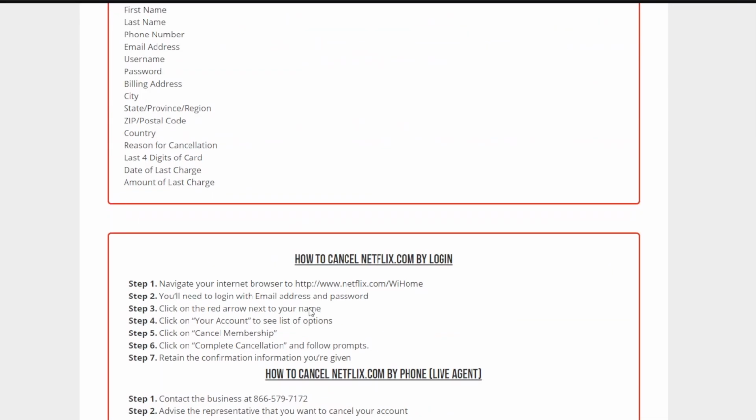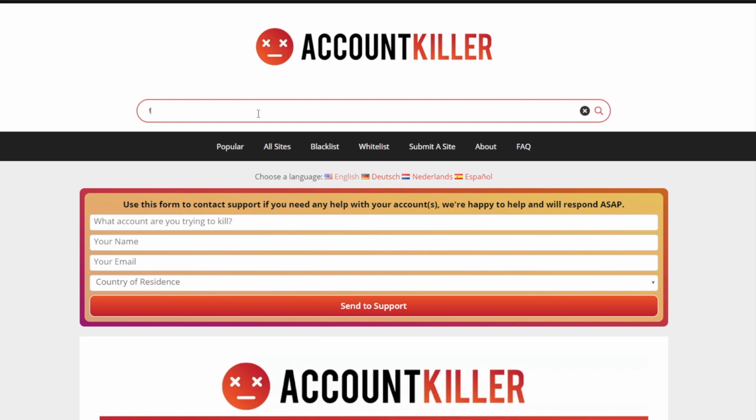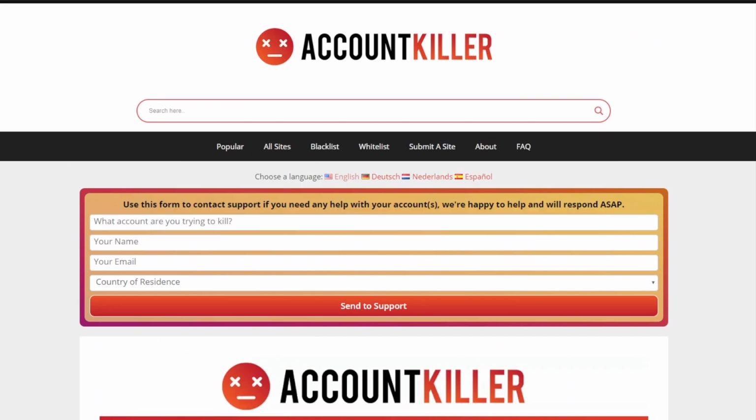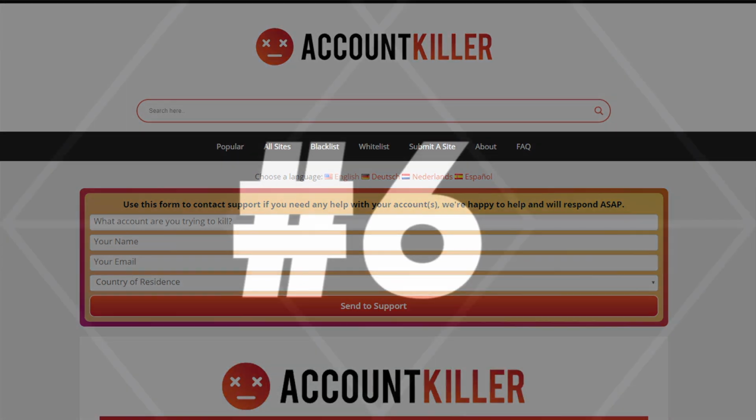Right down here. So you can also do it for things like Facebook, or pretty much any other website you can think of. So if you have any old accounts somewhere that you want to get rid of, feel free to go to this website. It'll walk you through the steps.